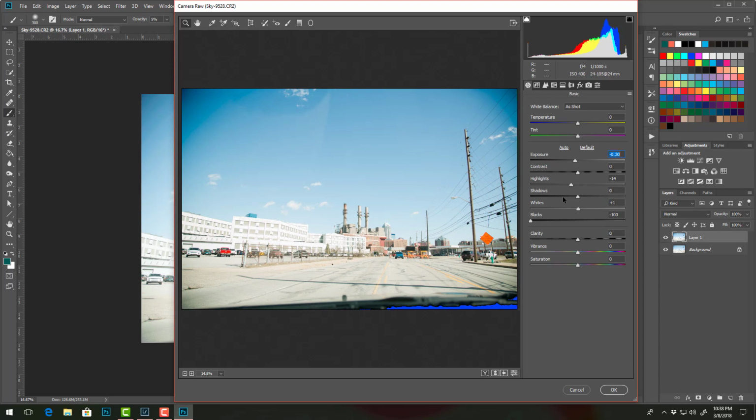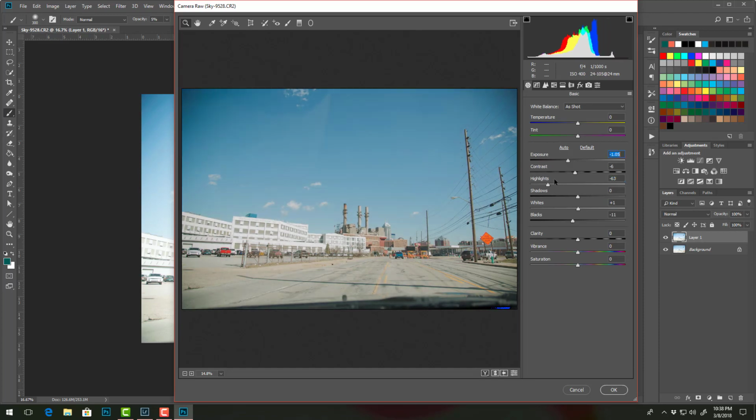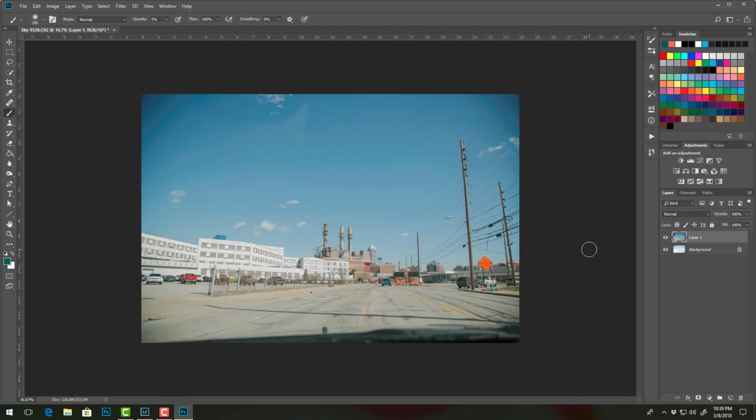Now, I'm editing a raw file here, so it goes a lot further than if you were using a JPEG. You wouldn't be able to push this as far. But you can still get quite a bit of detail using the highlight slider and your exposure levels, even with a JPEG. Okay, so I'm just going to leave it like that.